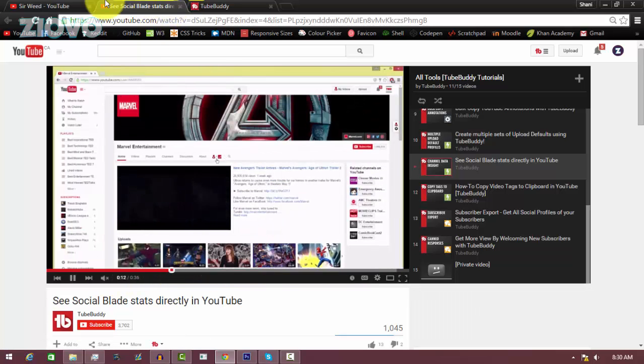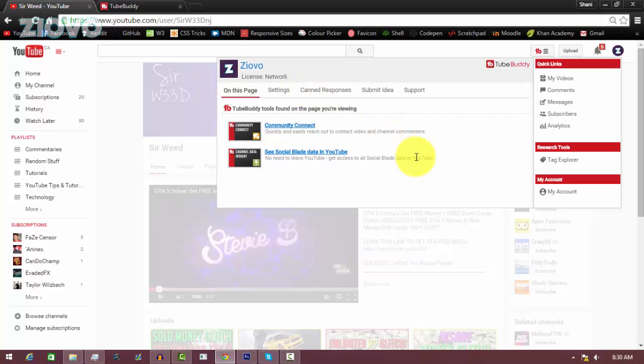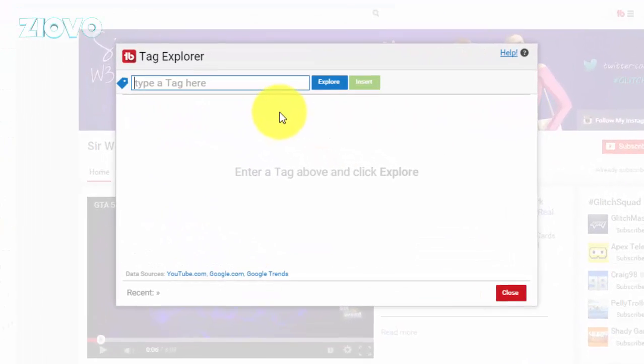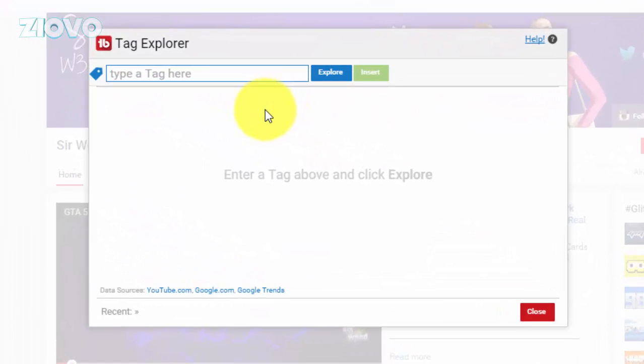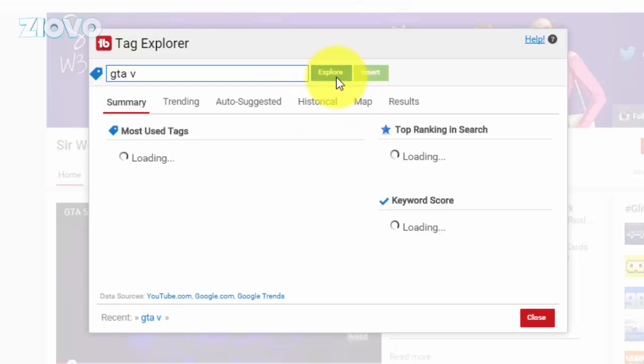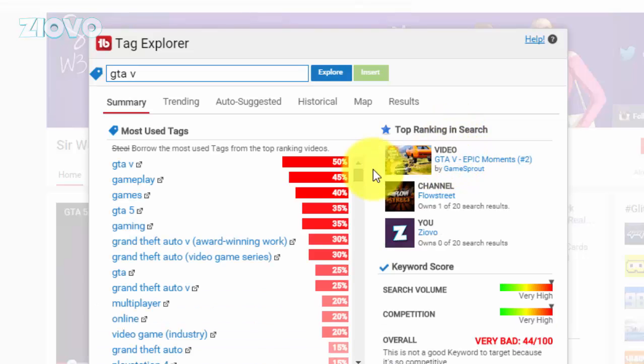So the first thing I'm going to be teaching you is how to actually find tags to help make your videos rank higher in the search. All you have to do is click on the Tag Explorer tool and you can search for absolutely any tag you want. So I can search for maybe GTA 5, click Explore. And it's going to tell me the most used tags and tags that are ranking high in the search.